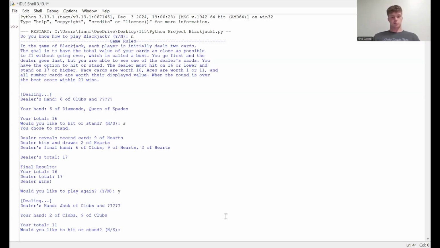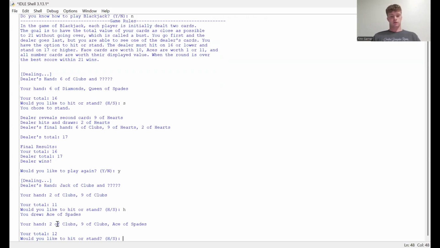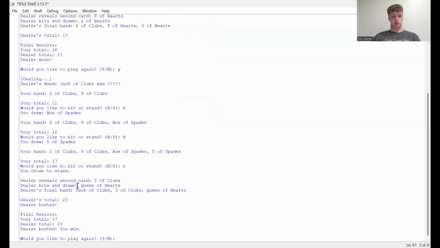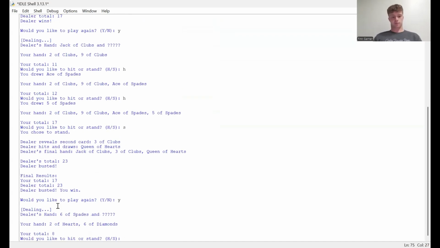Dealer shows Jack. We have 11, hit on 11. We drew the ace, so that was only one. So hit again. 17. Let's stay on 17. Dealer revealed a 3. He drew, got the queen. Dealer hit 23. Dealer busted, so we win. Let's show a couple more rounds.